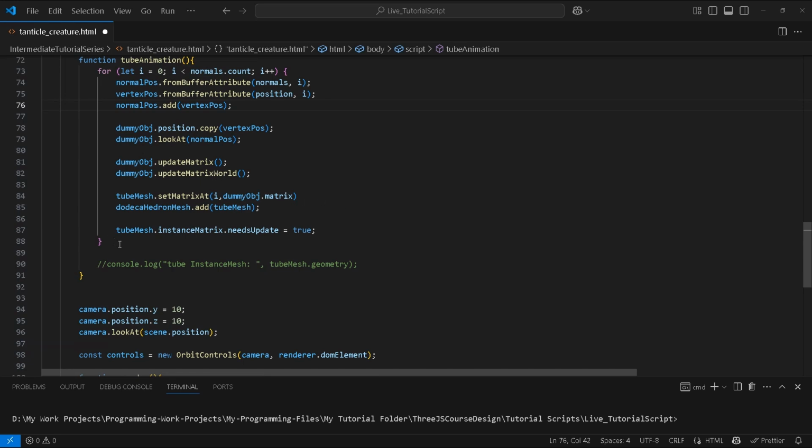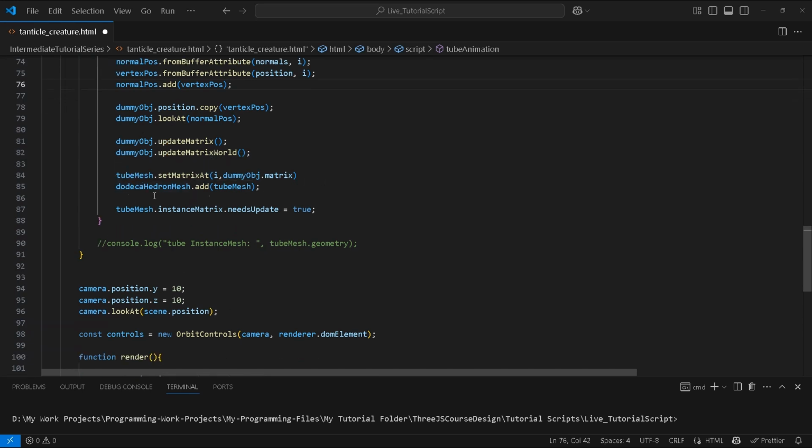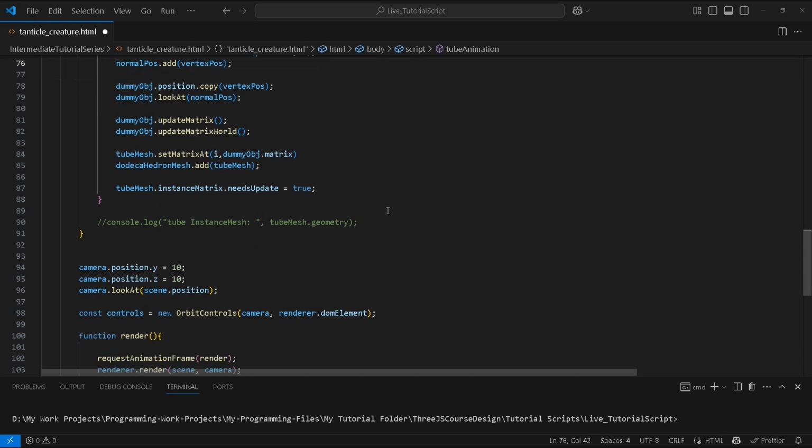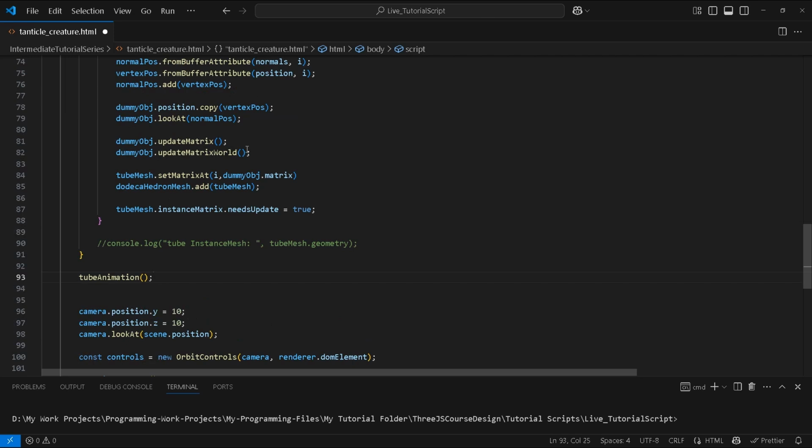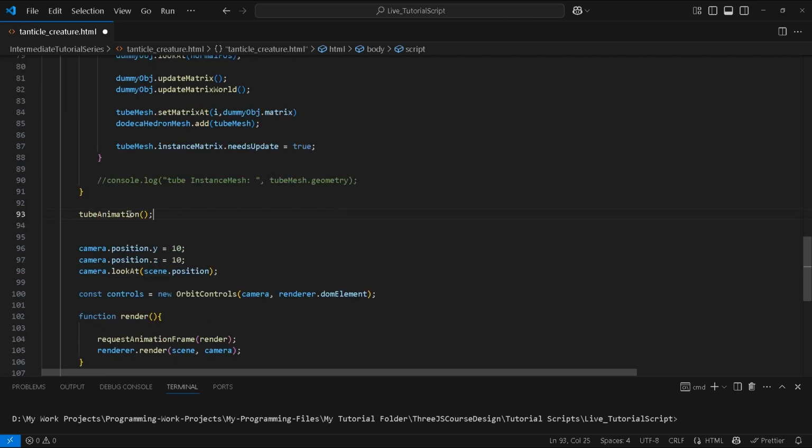using our dummy OBJ. And then after that, we're gonna parent them to our dodecahedron mesh, because we're gonna be rotating basically the whole thing. So the best way to do it is to actually parent the tube meshes to the ball, to the dodecahedron. And then after that, we're gonna then update the instance matrix. Okay, so now that that is done, we're just gonna call it over here.